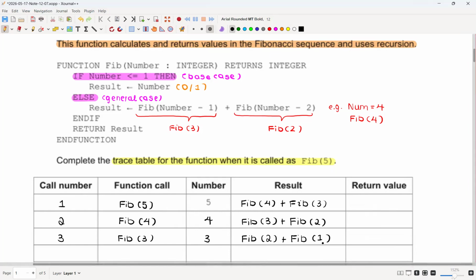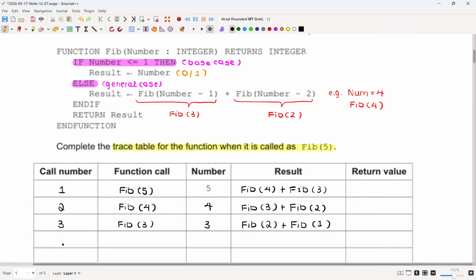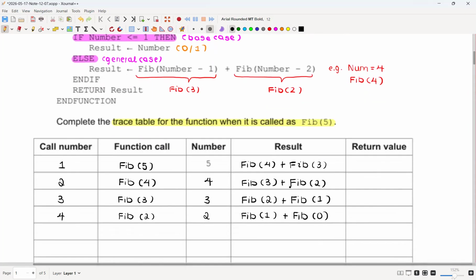And then with fib2, what happens? Well, again, you need to call this again. So this is call number 4, fib2 is what happens now, the leftmost function call out of the 2. You're now running the same function but with number 2 in the parameter. This results in fib1 plus fib0. All right. So now again here, you need to evaluate the leftmost function call first.